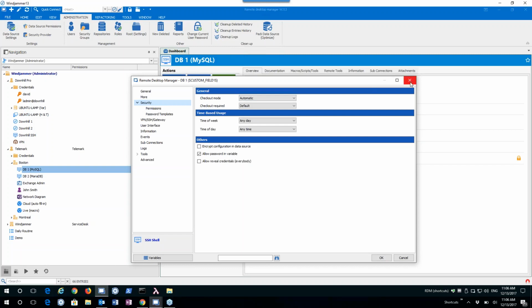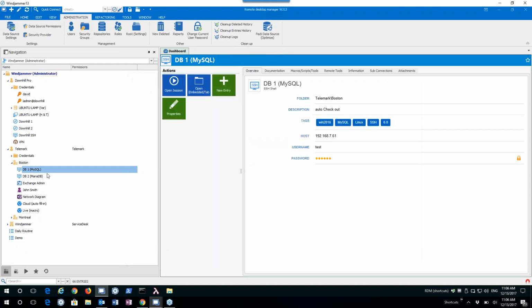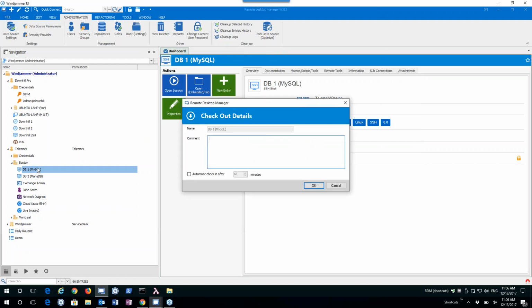Actually, the checkout is like a reservation of the entry. Let's say you go to the library and you check out a book. You have it for a while, and after, you check it back in. So the automatic mode is quite simple, because it will automatically check out as you open the session.